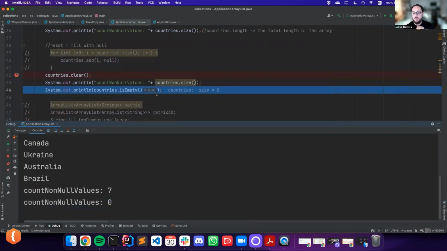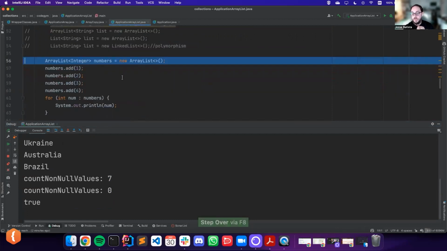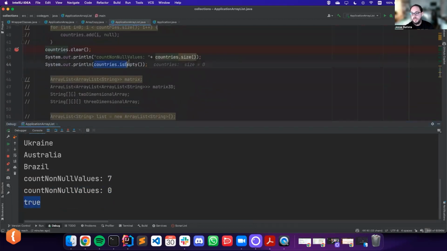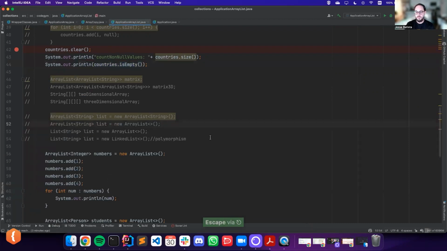And we have a really useful method, isEmpty, to tell us if we have any element inside our array, which in this case, since the size is 0, is true. So it is empty. Yes, it is empty. We removed everything from inside the ArrayList, so we don't have anything else inside of the ArrayList. All right.